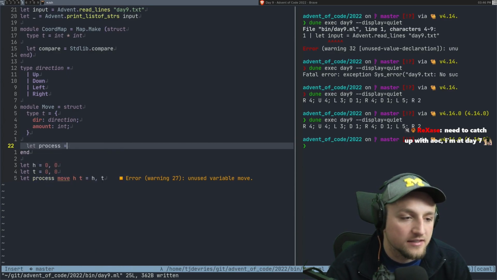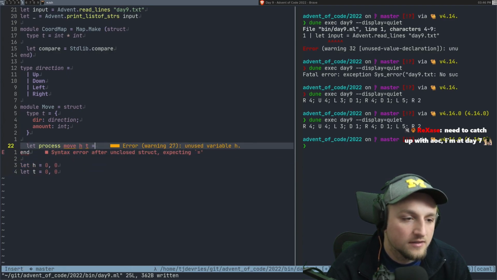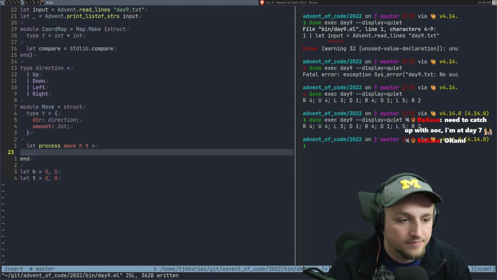Let process move HT. So let's actually put this inside here. So what's this gonna do? This is OCaml. Indeed.